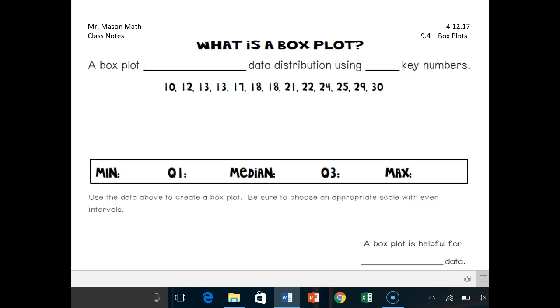I'm going to help you out with 9.4 box plots. These are sometimes called box and whisker plots. It's a way to display a whole bunch of data and use 5 measurements. So a box plot summarizes data distributed using 5 key numbers. Those 5 numbers are the minimum, the maximum, quarter 1, the median, and quarter 3.